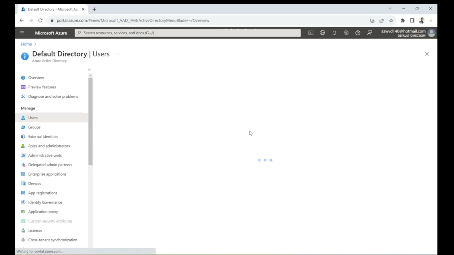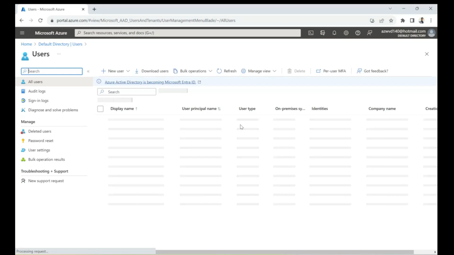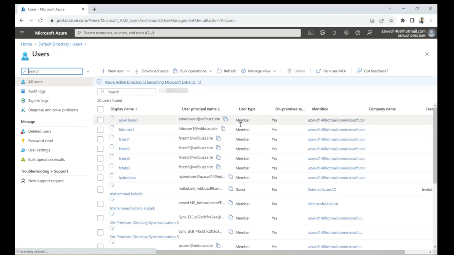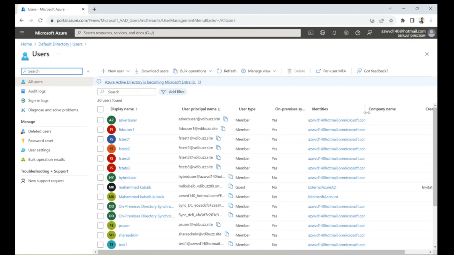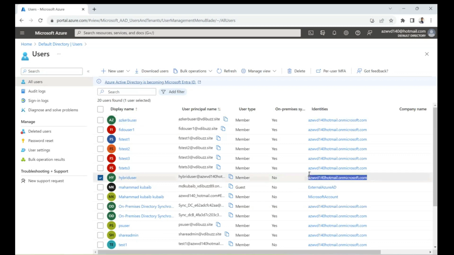Okay, as you can see, there are two types of users here. One is created in Azure itself, and one is created on-premise, which is synced using Azure AD. You can see some users ending with onmicrosoft.com. These are all created in Azure itself.